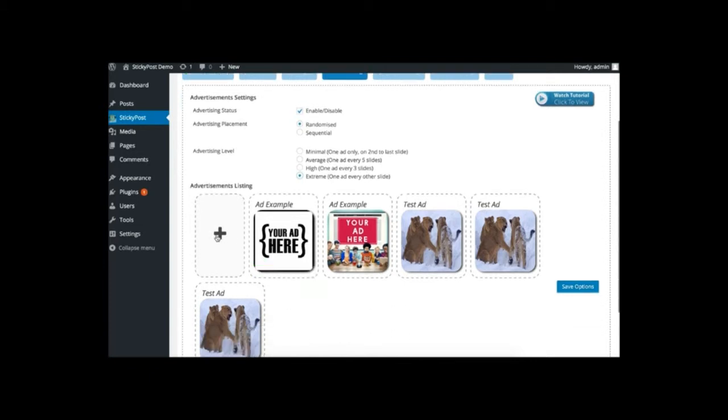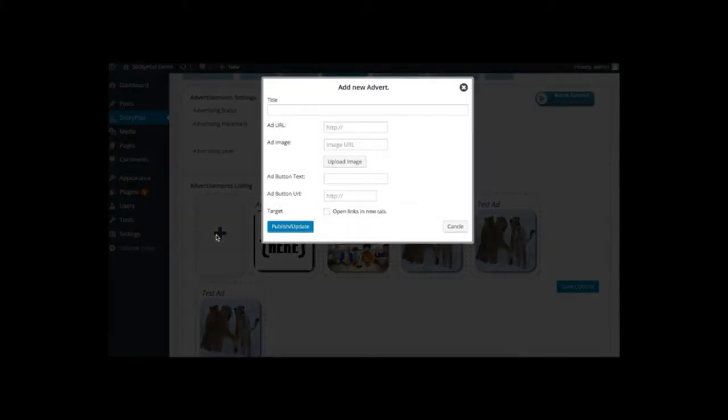And then you can create your own advertisement by simply clicking this plus symbol. We can upload our image and give it a URL, and we can customize the call to action on the button text and give that its own URL as well.